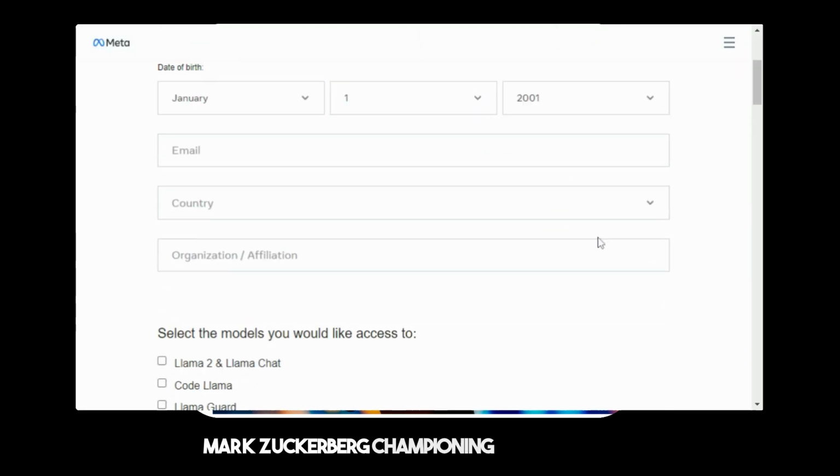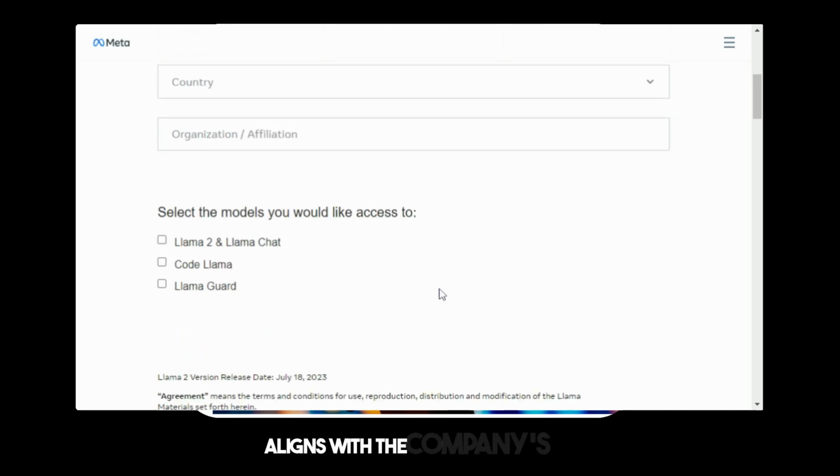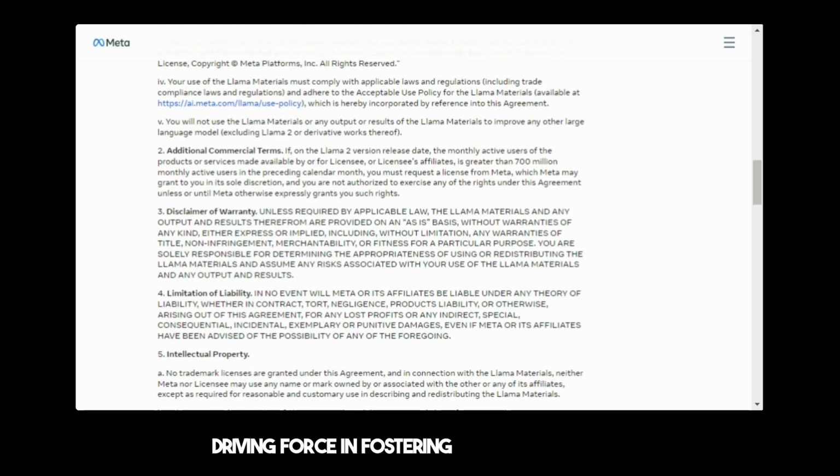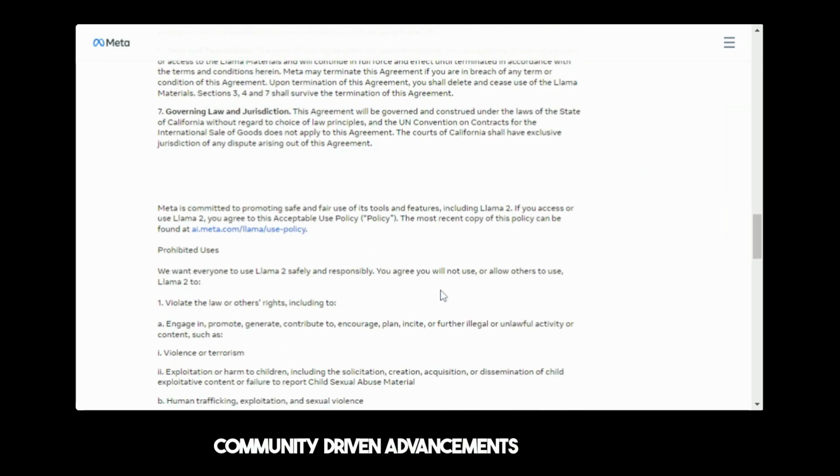As we delve into this open-source coding revolution, it's worth noting Meta's commitment to the cause. Mark Zuckerberg, championing open-source AI, aligns with the company's ethos. This move positions Meta as a driving force in fostering collaborative and community-driven advancements in the field.